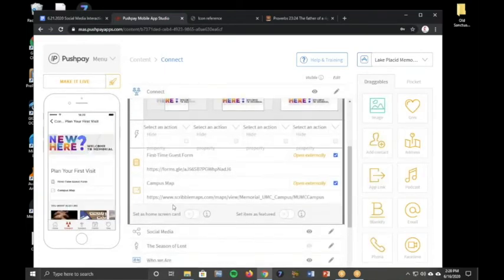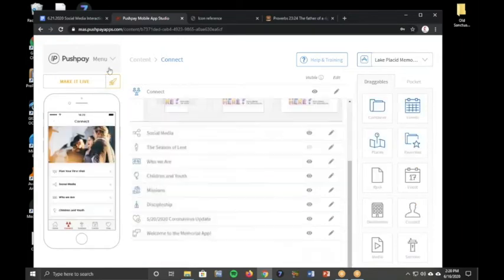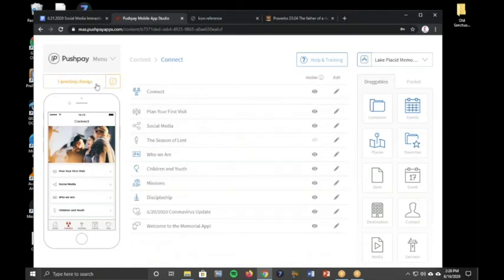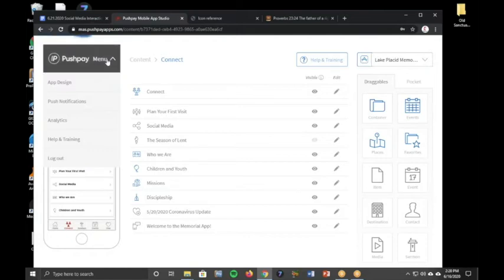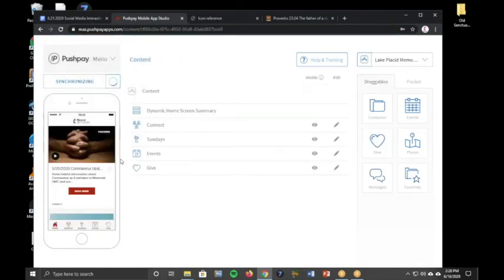That campus map was done using, let's see, Scribble Maps right here. And I just kind of created that. That might wind up needing to be changed. That's kind of a tutorial all on its own. But anyway, that's the plan your first visit. There are Google Forms and those sorts of things. Because I just clicked around there, I've got to update it again.